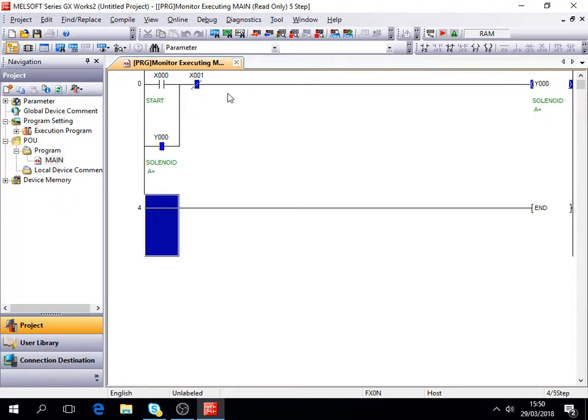In order for that to cut off, I need to operate X1, which now has broken the rail, not allowing power through to our solenoid, and turned off our power. If we put X1 back into its normally closed position, you'll see we're back to our start position.